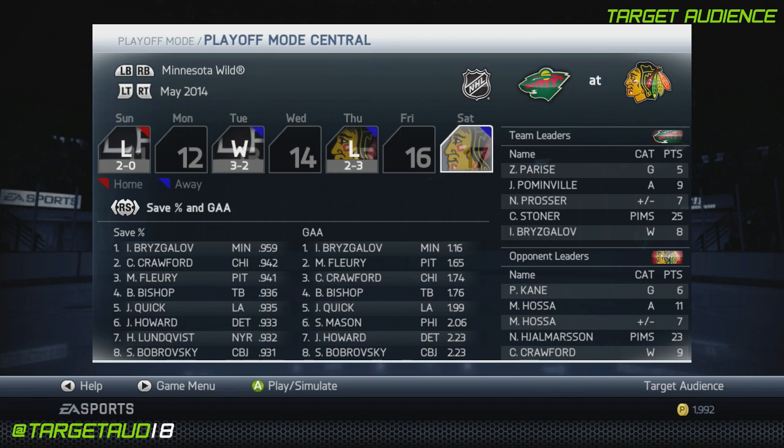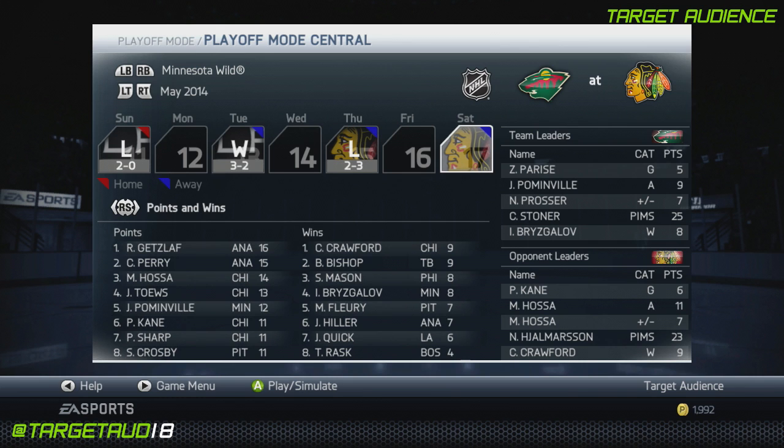So, save percentage, Bryzgalov still leads the league at a .959. Crawford with a .942. Fleury with a .941. Bishop .936. Quick .935. Howard .933. Lundqvist .932. And Bobrovsky with a .931. Goals against average, you'll see Bryzgalov leading the league with a 1.16. Defense is huge for them right now. Wins Crawford, Bishop, they lead with 9.